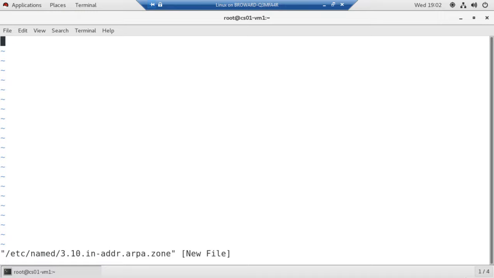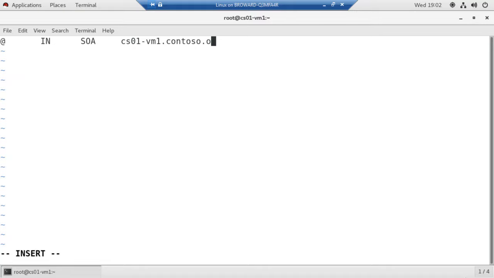And again, it starts with the @ symbol. Sorry, hit I for insert, the @ symbol. Your server name. And your email address. Wait, on what file was this? Hold on one second. Let me jump out real quick.